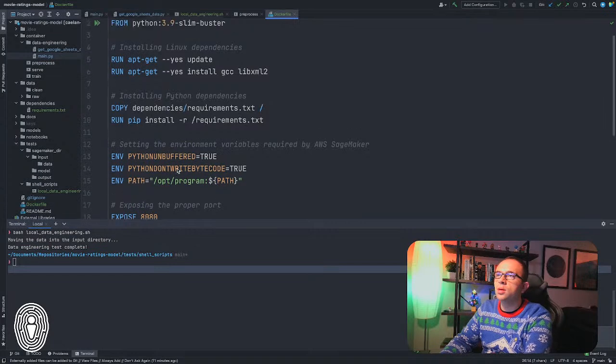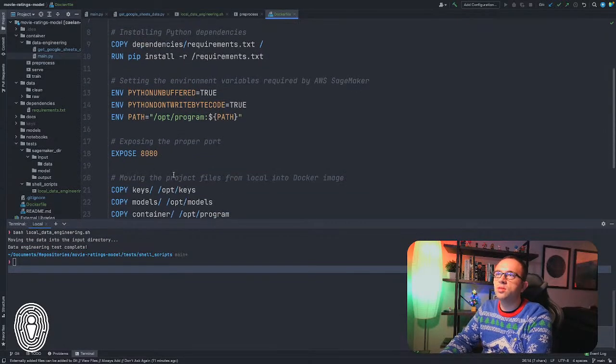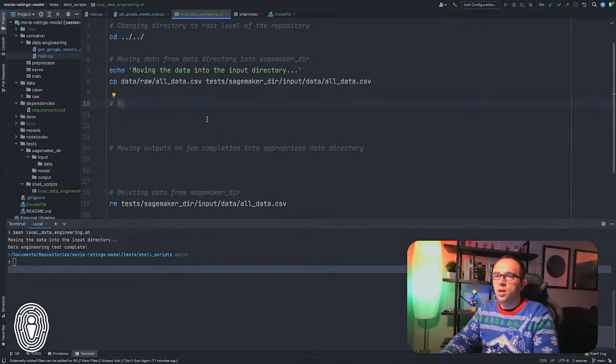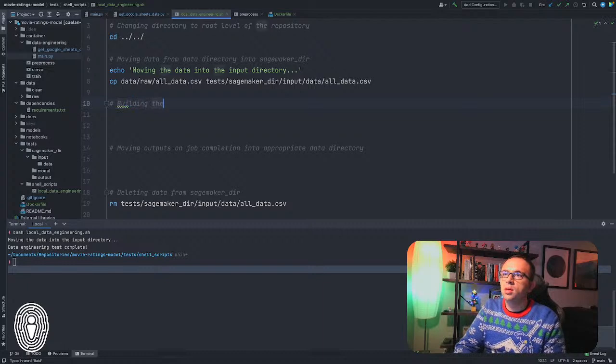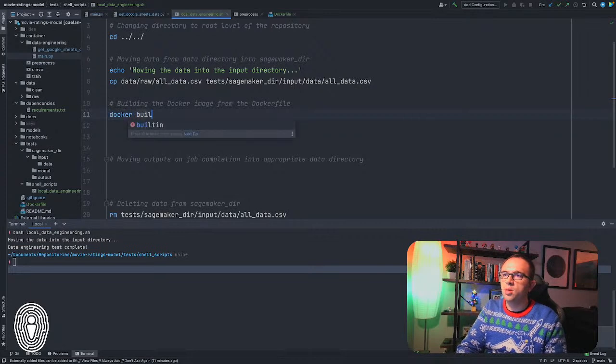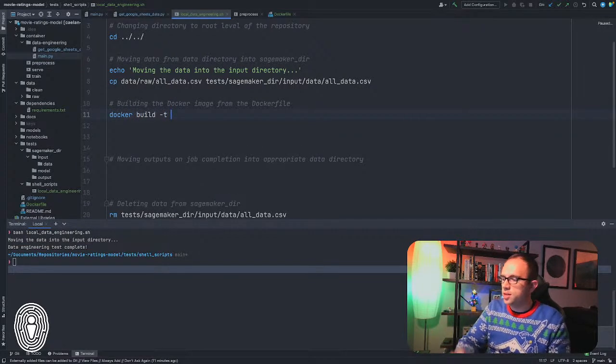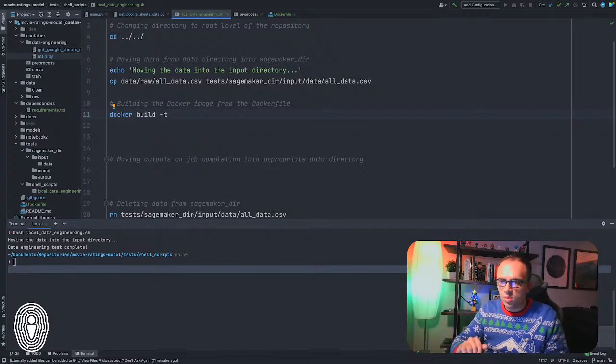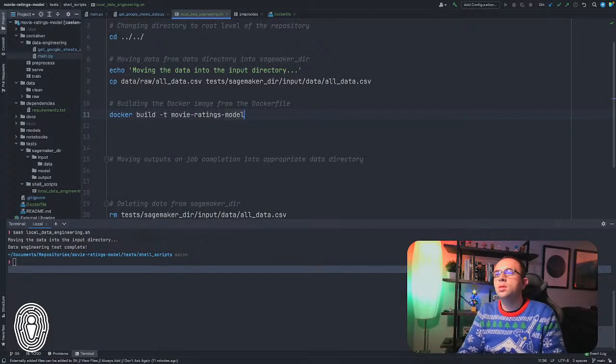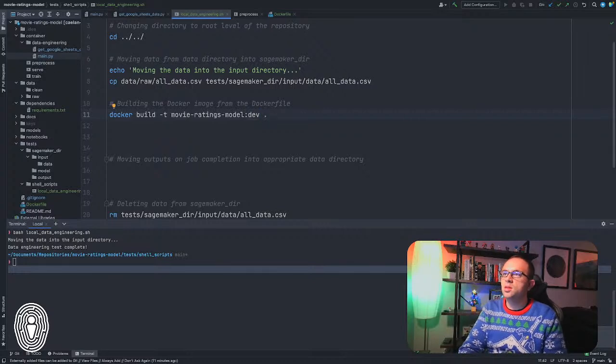So how are we doing? Okay, I think this is good for a starting place. All right, I'm going to do a Docker build now, building the Docker image from the Dockerfile. Okay. All right, so what we need to do is docker build -t. The t stands for tagging, so this is going to be what we're going to call it. We're going to call this movie ratings model dev. We're just going to call this our dev container because why not? And then the build context is going to be that.